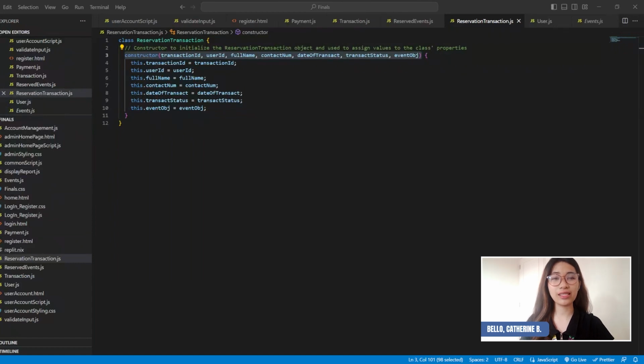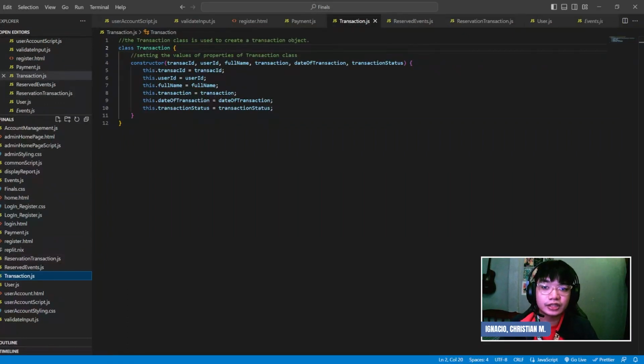By creating instances of the reservation transaction class with different values for the parameters, you can create individual reservation transaction objects with unique information for each reservation.